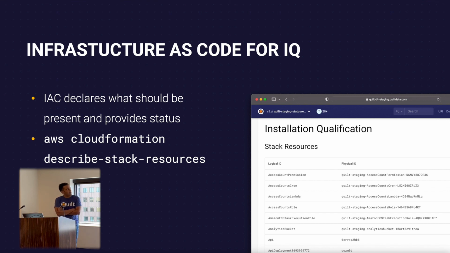For the actual IQ part, this is how you specify that the installation is correct. This is where infrastructure as code really shines. You can use Terraform, the CDK, or CloudFormation. We simply describe stack resources, telling you what all the resources are that are running. This is analogous to the conditions that are present for the correct operation of your instrument.